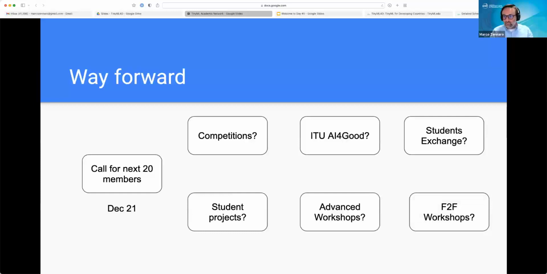But now the question is, what about the way forward? So what about all the other universities that want to join these activities? We plan to have a call for 20 new members, probably in December, as we have some additional funding to do that. But the question, and this is where I'm asking your contribution, is how we can engage people and continue the activities of these networks.